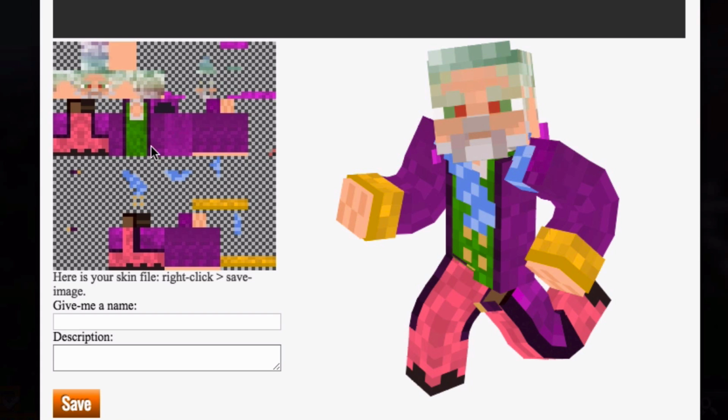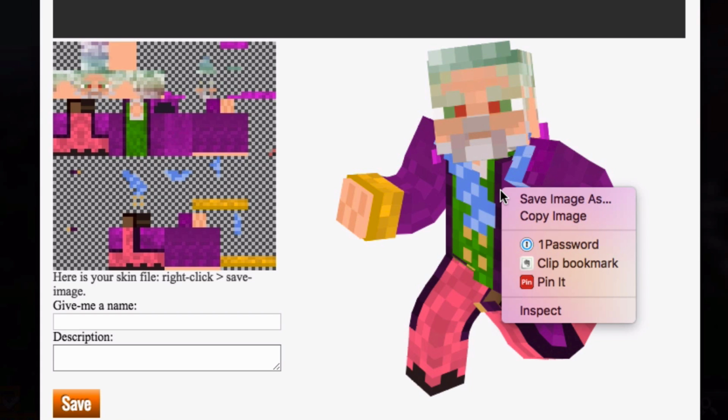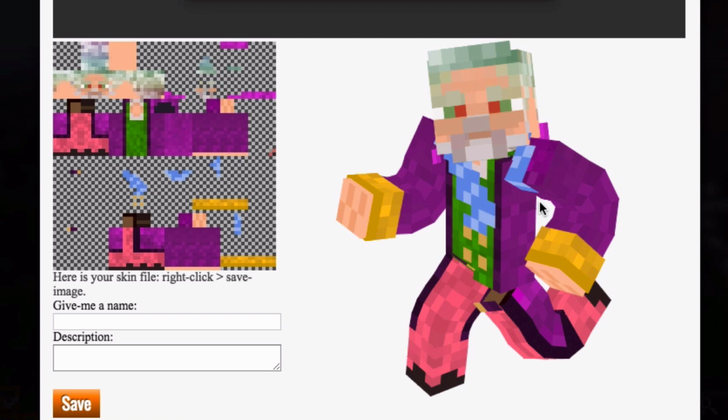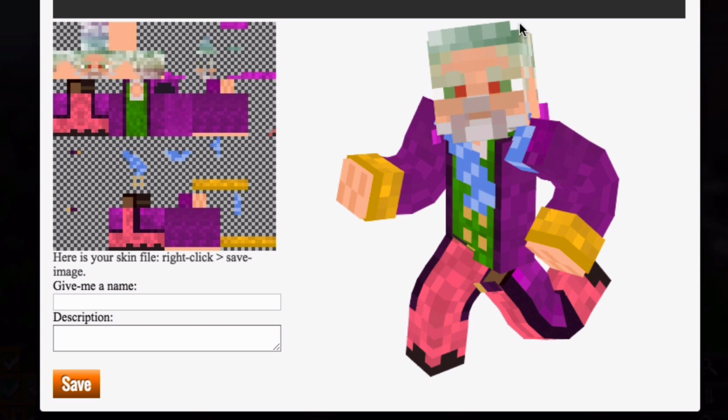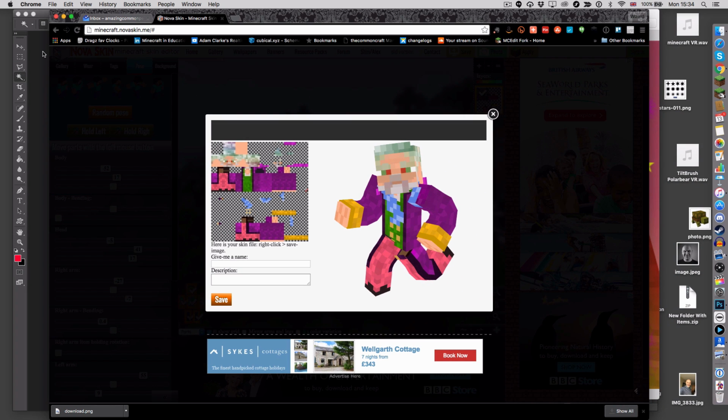I'm going to go to save. And there we have a little version of the skin on the right hand side and the pose that you made there. I'm going to right click it on a Mac and save image as. You can actually right click it on a PC as well. There's nothing stopping you from doing that. And I'm going to save it into my downloads folder. Huzzah.